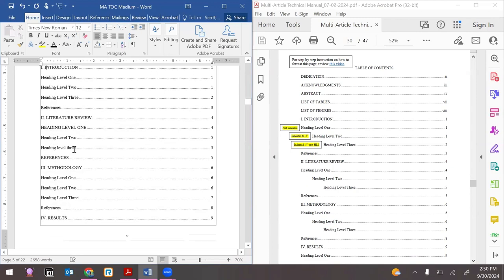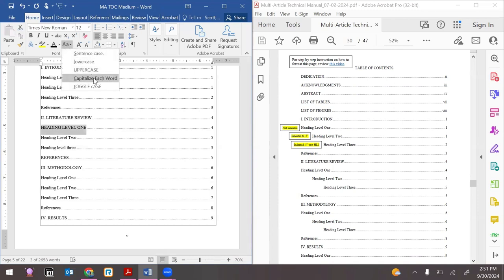So for example, if you look at chapter 2 here, this heading level 1, in the paper is in all caps because the heading is in all caps, like it's supposed to be for APA 11. But in the table of contents, we don't want it to come through as all caps. So what you're going to need to do is go ahead and choose capitalize each word from, once again, the change case button in the font section of the home tab, and choose capitalize each word.